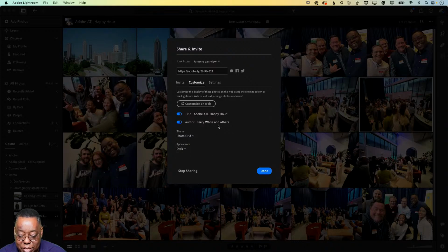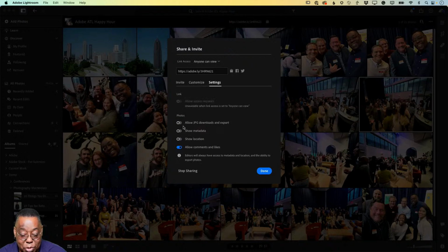Of course, stop sharing. And then my favorite, settings. Do you want them to be able to download a copy or not of each image? Yes or no? So again, these could all be raw files, but I'm turning on allow JPEG downloads and exports. That means that when they click on a photo, oh, I really like this photo, I want it, click, they download it.